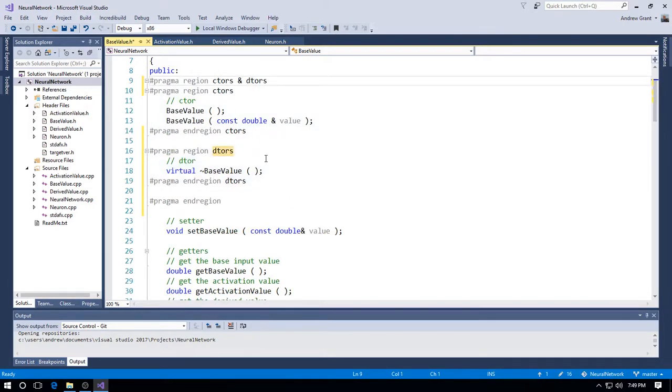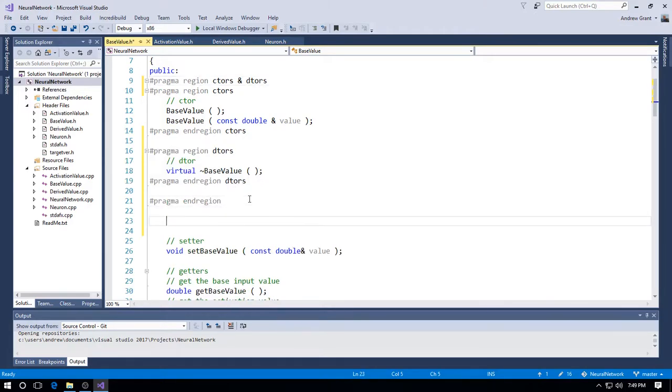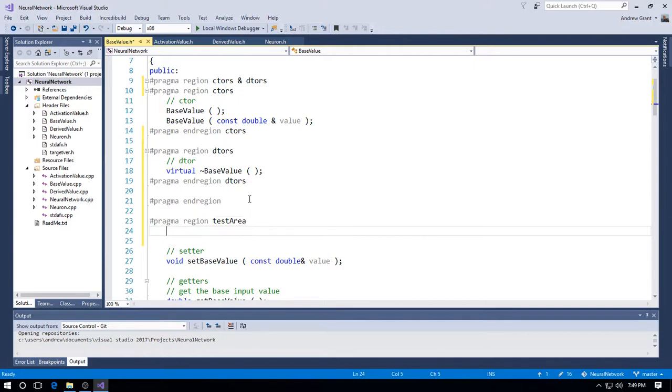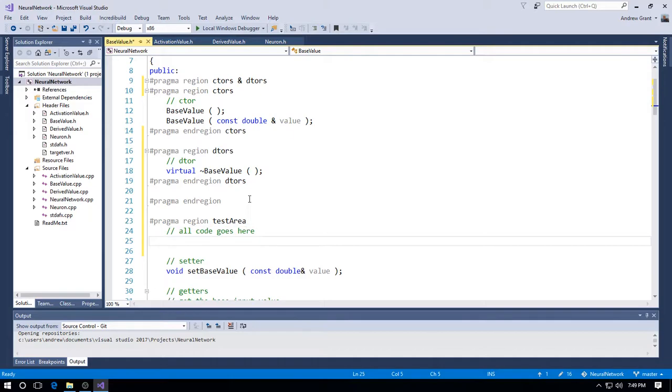Not a problem. If you don't want to do that and you want to start with the region before you start coding, again, same principle. Just write pragma region. We'll call this test area. Call it whatever you want. Write your code. All code goes here. And then pragma endregion test area. And that's it.